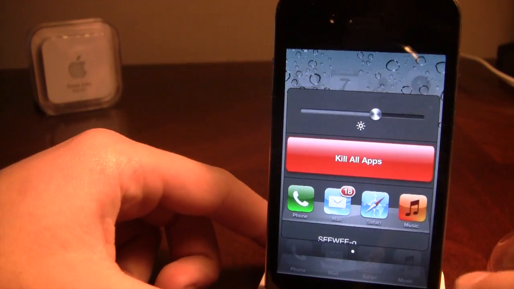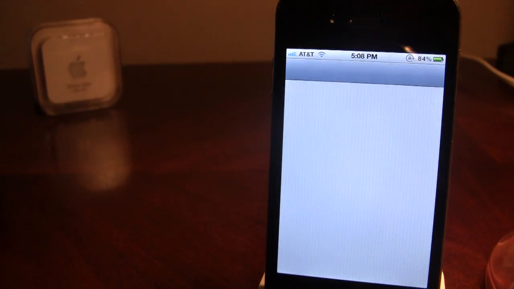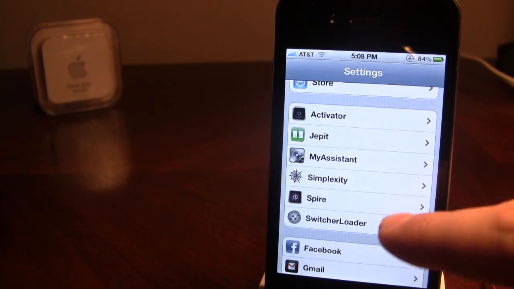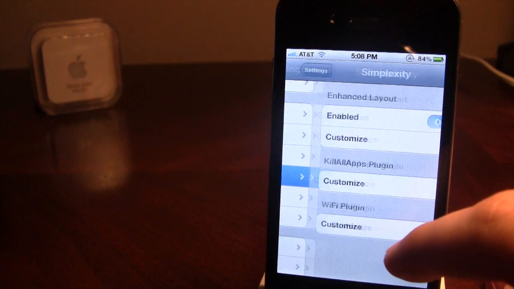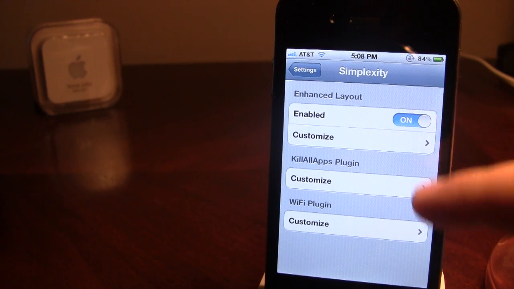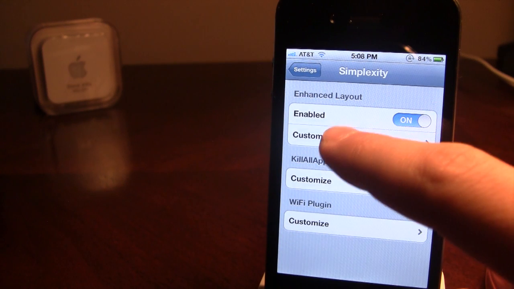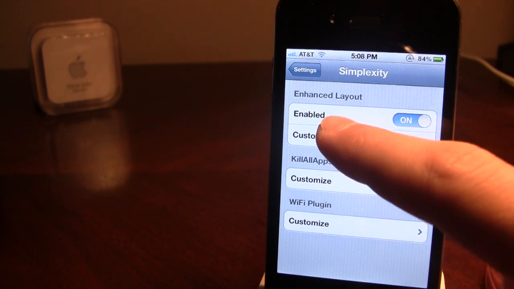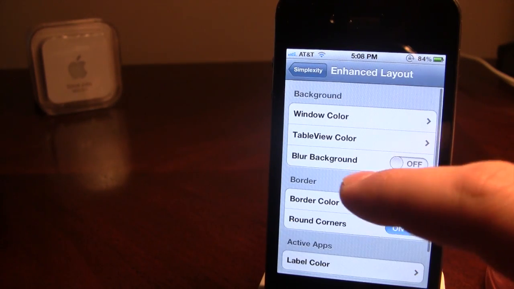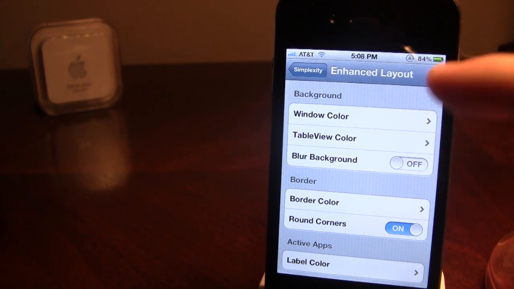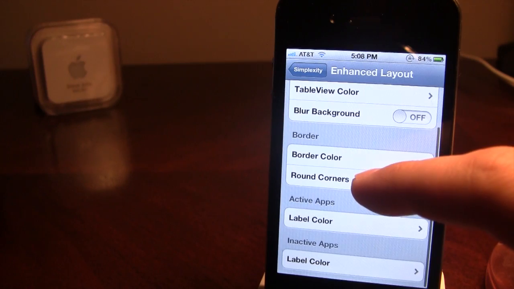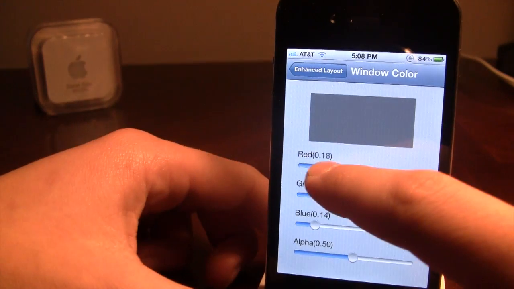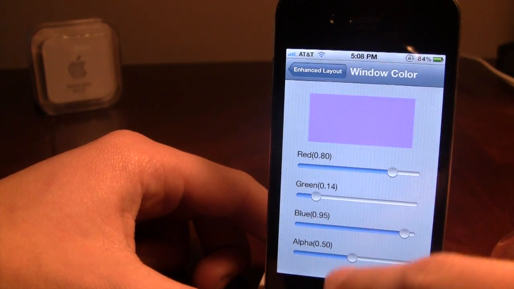So like I said before, once downloaded in Cydia, it will create the Simplexity and the switcher loader. Now in the Simplexity, it's a nice basic layout here. You have your enabled, disabled, and we have our customization, the kill apps plugin, and the Wi-Fi plugin. So in the customization, you basically can change the color of the background, the border, the active apps, and the inactive apps. So if we go here in the window color, you can change whatever color you want to.